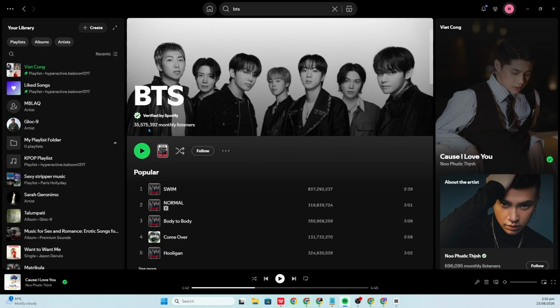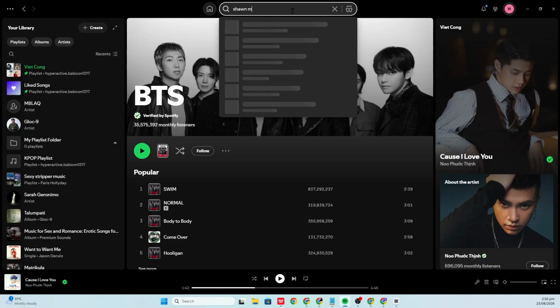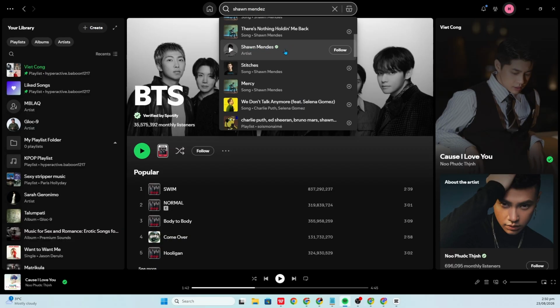If you want to check another artist, return to the artist search and select the next artist. Then look in the same area of the artist page for the monthly listeners figure. You can repeat this process for any other Spotify artist you want to check. Select the artist, find the monthly listener section, and check the number shown there.